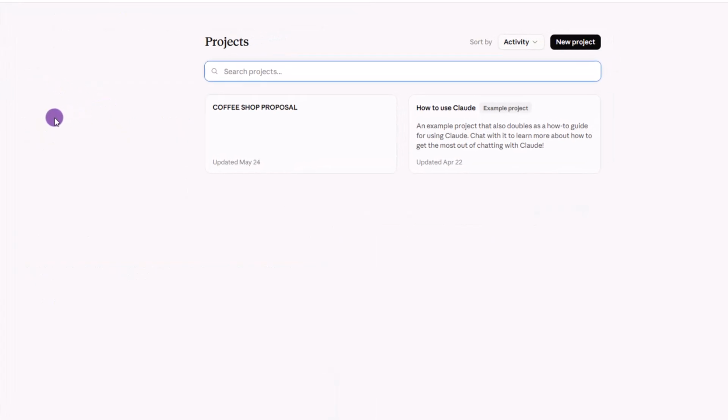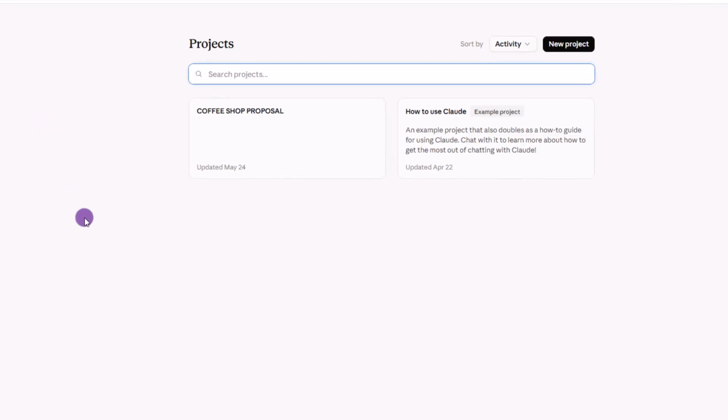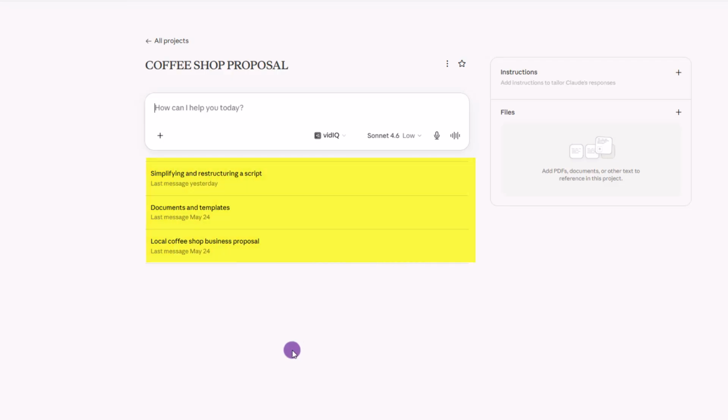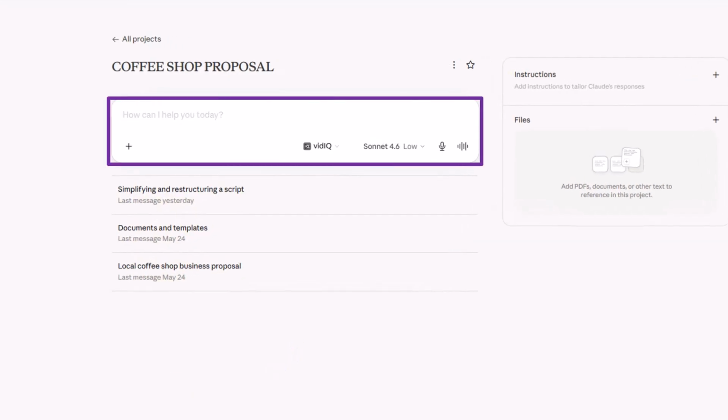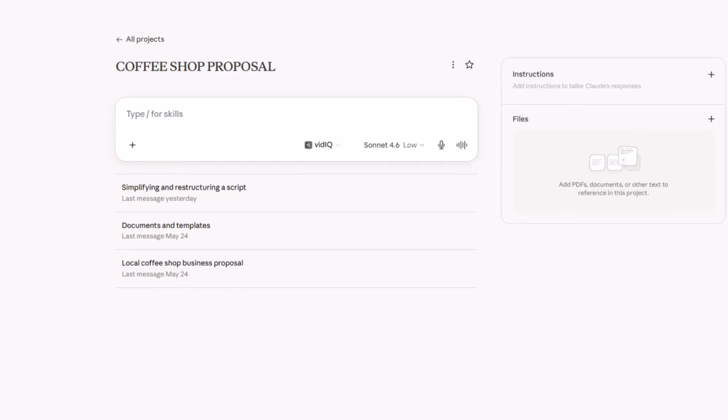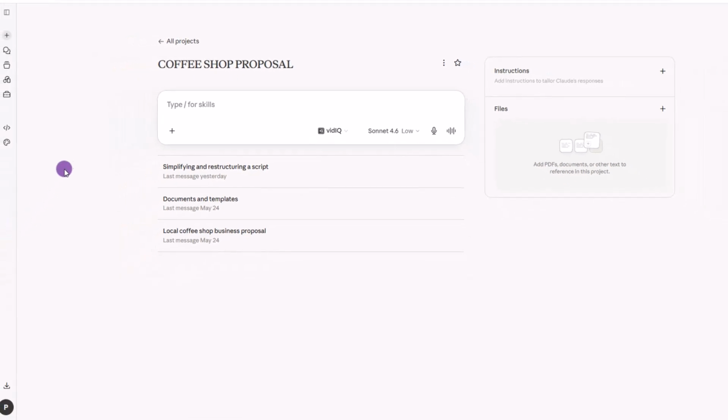Next, projects. Think of a project as being a special folder within Claude that lets you store related topics together. Once you add your items to the project, whenever you open that project and type in a prompt, Claude will use only the items within that specific project to create its response.